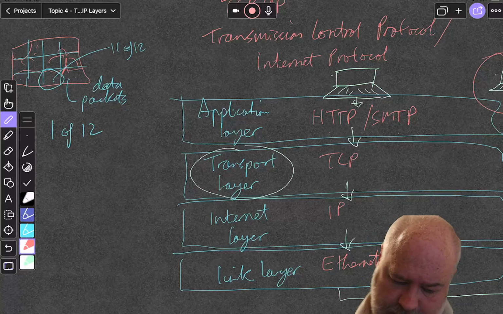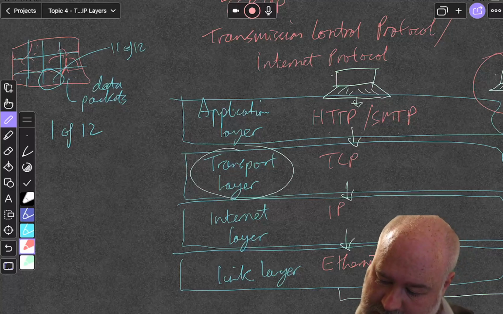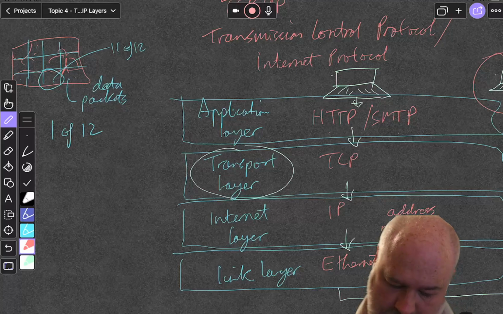The internet layer packages or unpackages data, adds a destination IP address, so the address, and routes the packet to the next router. Okay.